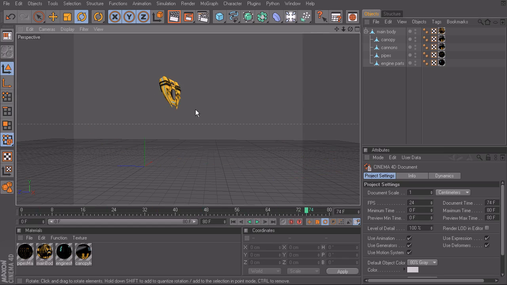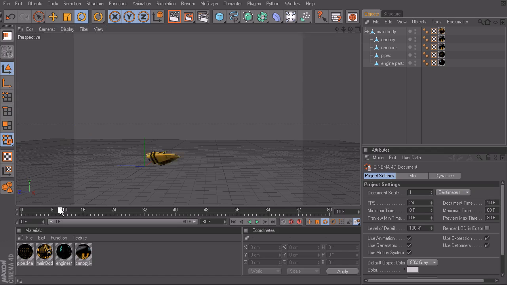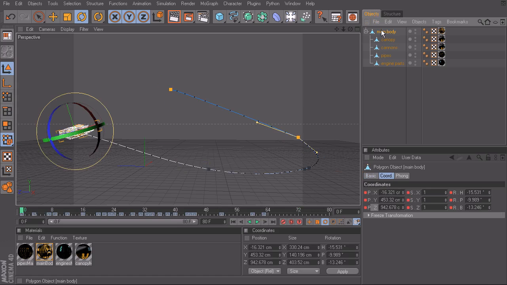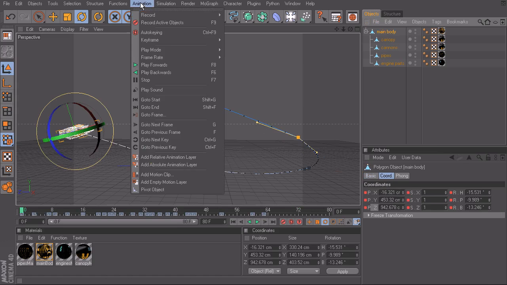But let's say our critique on this was to have the ship pull back further and higher. Well, rather than going back to the F curves and tweaking it from the animation clip, which can be very tedious, we saw how many keys we had to deal with, instead, what we can do is create a pivot object and have this done in no time at all. So to get started, I'll first go ahead and create a motion clip.